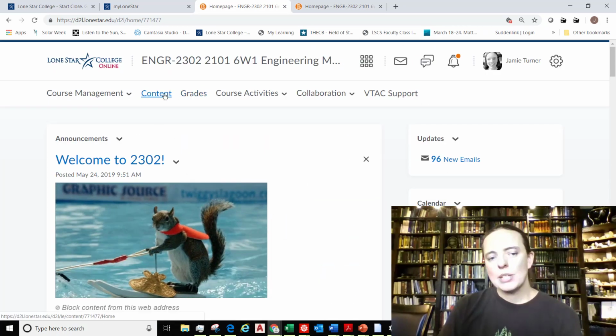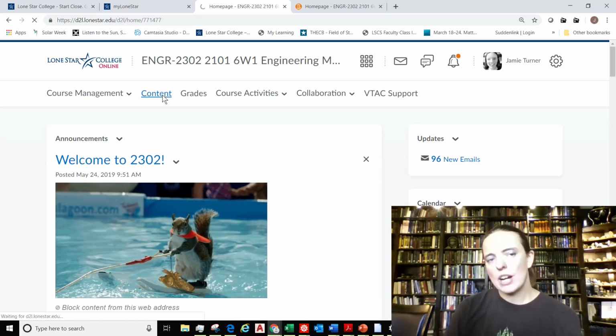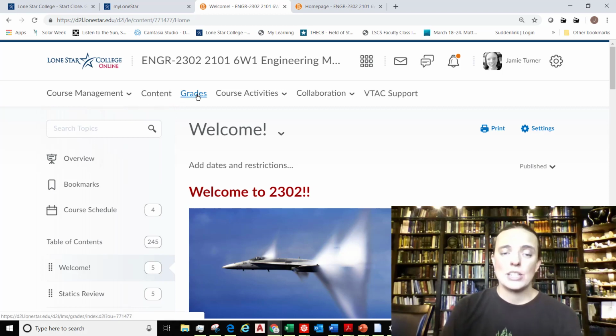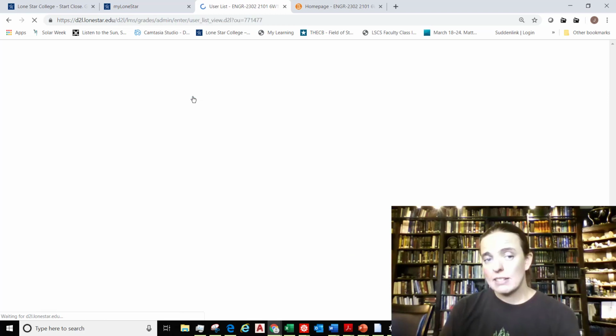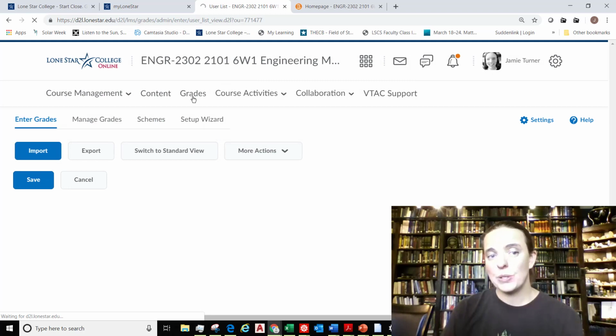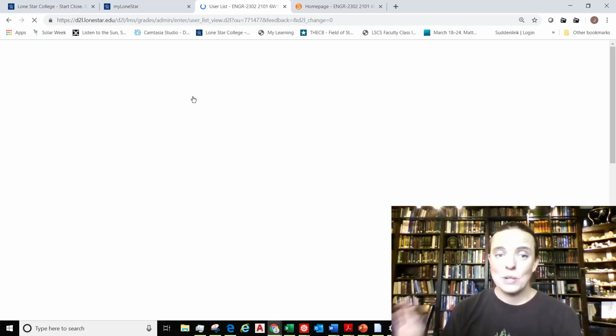Up above the top is content. This is where all of your notes and homework and links to everything are. You can then get into your gradebook. Check your grades often, because I will start putting zeros in if you are not getting stuff turned in. If you see any zeros, that zero is not permanent. Get in there and fix it. Make sure you get rid of all of those zeros.